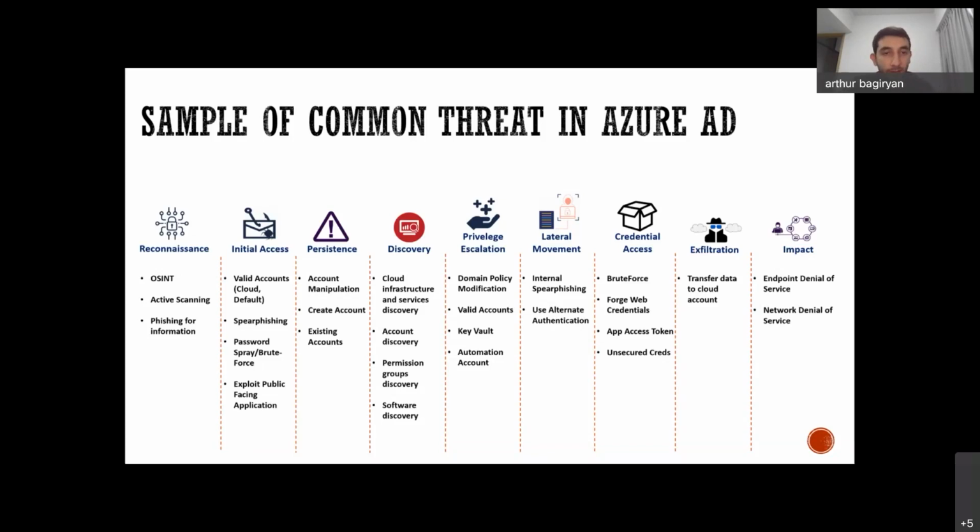For lateral movement, internal spear phishing. For credential access, brute force. For exfiltration, some of the APTs use transfer data to cloud account. And impact is very similar to techniques for other technology groups.